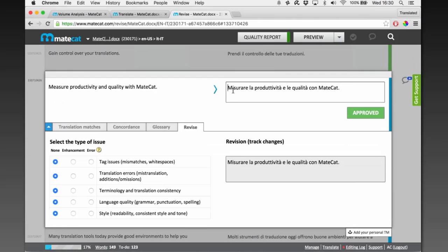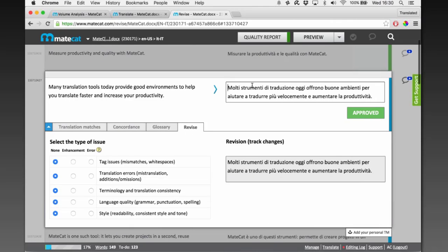In this case, misurare la produttività e la qualità con MateCat. Again, good translation. But let's say that there's something wrong here. Maybe I don't want to say più velocemente, but I just want to say più rapidamente. I can fix this. You can see down here the changes, so like track changes in Word. And I can say that maybe this was an enhancement in language quality, because I don't know, rapidamente sounds better than velocemente. It's just stylistic issues. So I can just say language quality or even style for that matter.